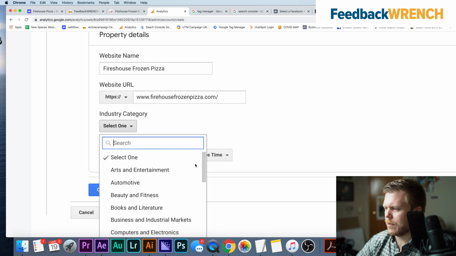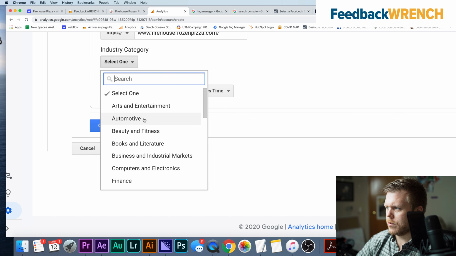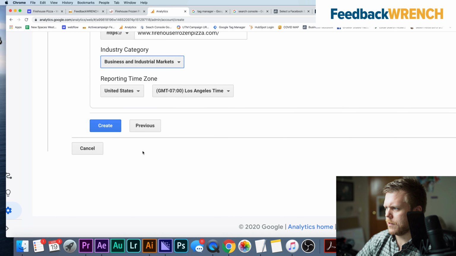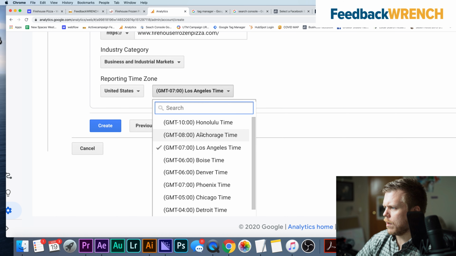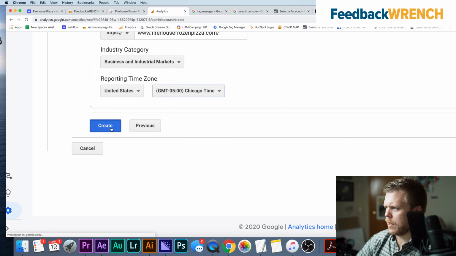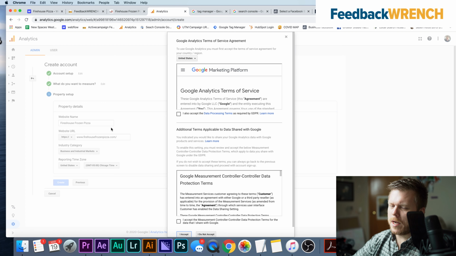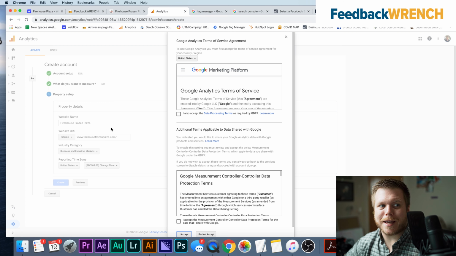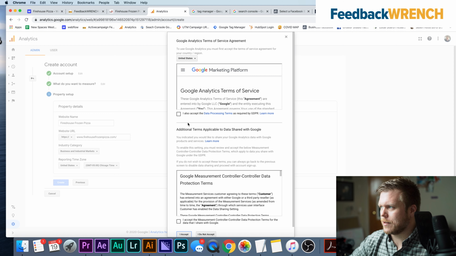You're going to select an industry here. It's not huge. So this is food, business, and industrial markets. We are on GMT-5 Chicago time, so now I'm going to hit create. Sorry if when I zoom in and out, it sometimes scales a little bit and does some strange things with the scaling, so sorry about that if that happens.